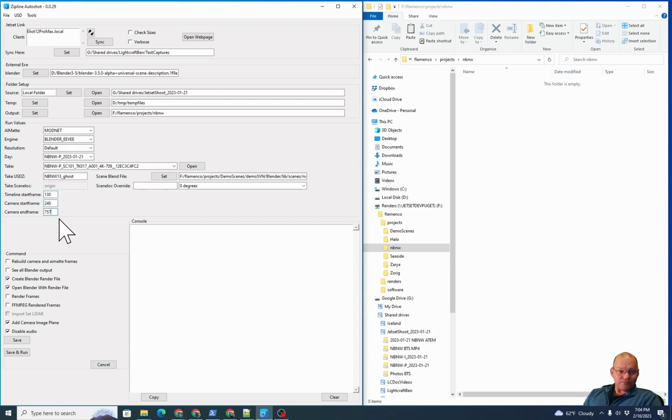Likewise, camera end frame picks the end of the shot that we want to process in the render file. We can enter 540 here, so the render file will be processing 300 frames. Camera start frame and end frame are the same as the in and out points in an editor. And at the point where Autoshot starts processing timelines, this will be automated. But until then, it's easy to enter the in and out points of a clip into Autoshot.